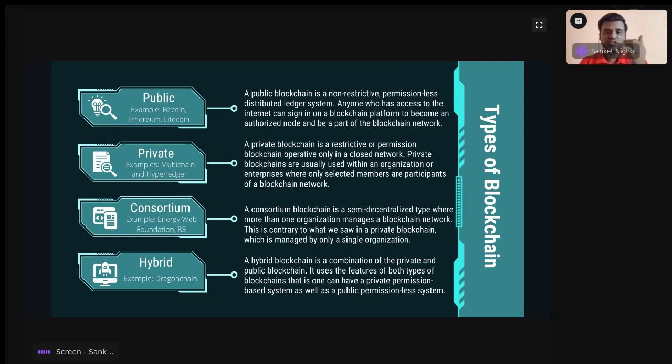A hybrid blockchain is a mixture of public and private blockchains. So it will have both functionalities of public and private blockchain. It can be created by an organization, but also be visible to the public in a semi format. Not all the data will be visible, but a limited amount of data can be visible. An example is Dragonchain.